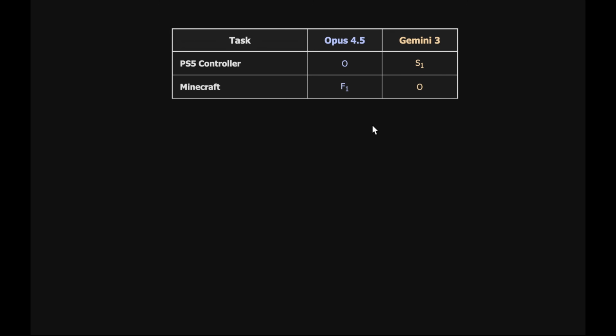Let's move on to Minecraft, which is a front end question. Here, Opus 4.5 was slightly better and didn't have the weird issue that Gemini 3 was having. Gemini 3 on its iterative response didn't give us a better one. That is a win for Opus 4.5.